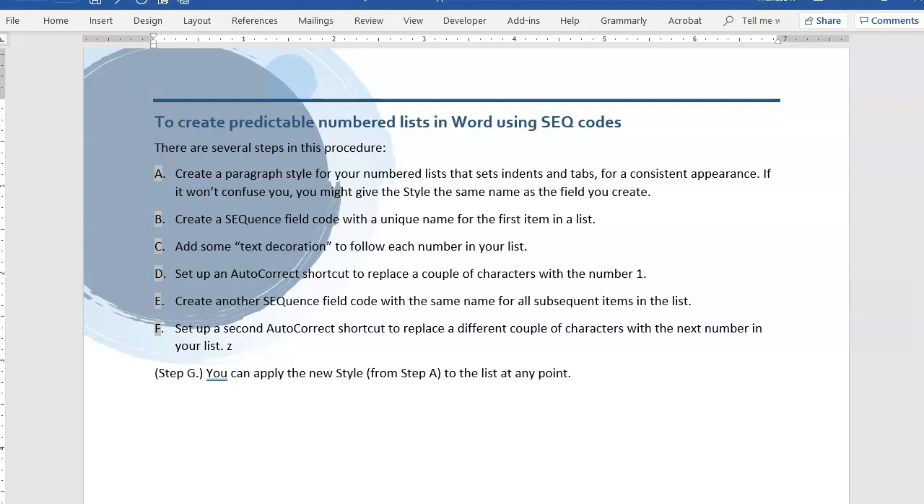The procedure to create predictable numbered lists in Word using SEQ codes has several steps. Step A. Create a paragraph style for your numbered lists to set indents and tabs for a consistent appearance. If it's not too confusing for you, you might give the style the same name as the field you learned to create in this video.